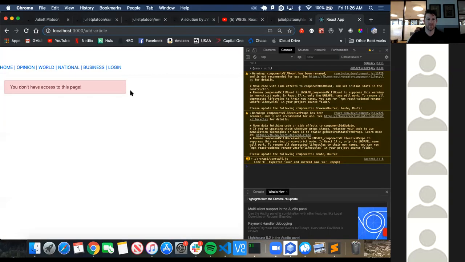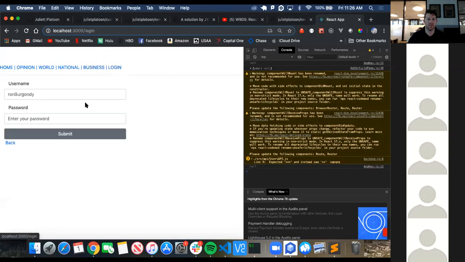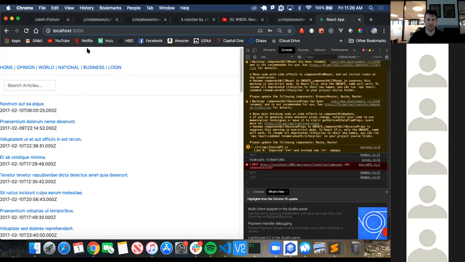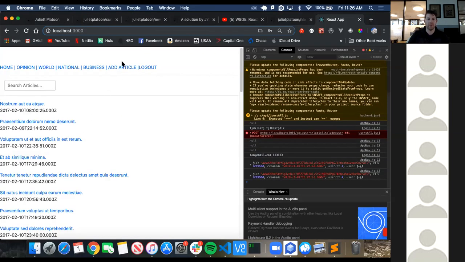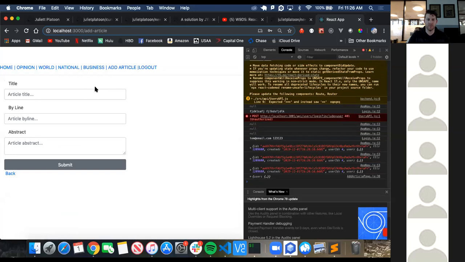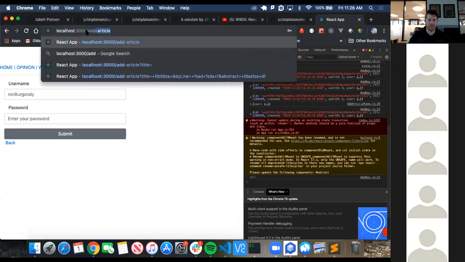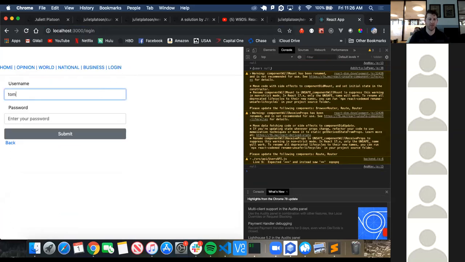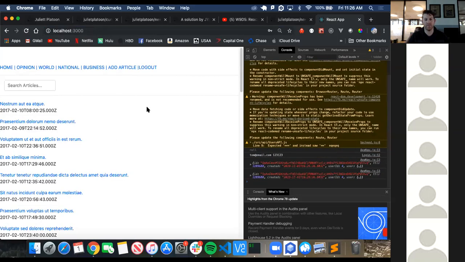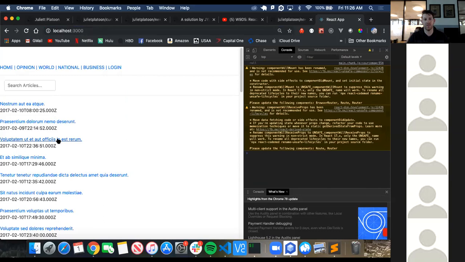See if this works. Oh, look at that. Let's log in first. All right, let's log in with email.com, 123, 123. Submitting. Okay, now I can add an article. So if I log out and visit add article, you don't have access to this page. But I just want you to know, every time I refresh, it's going to log me out.